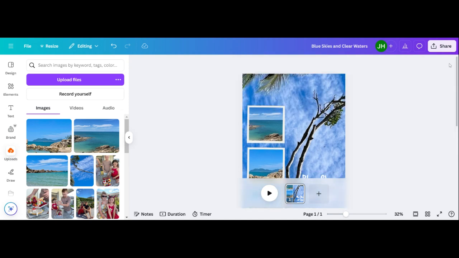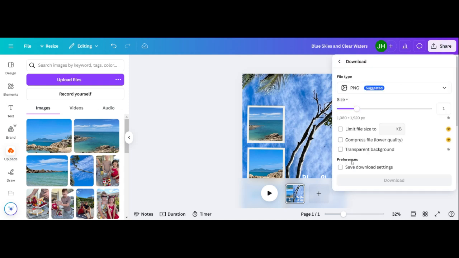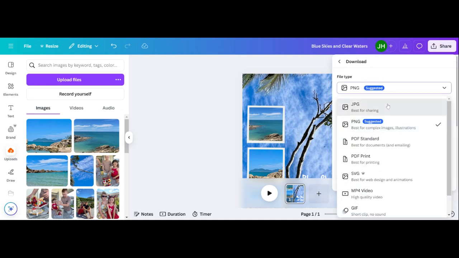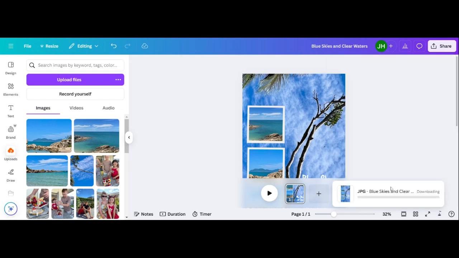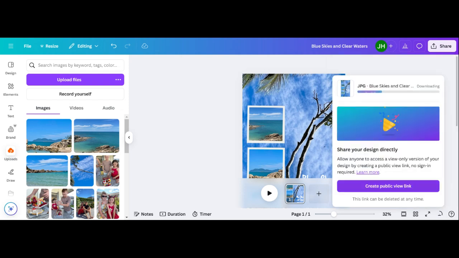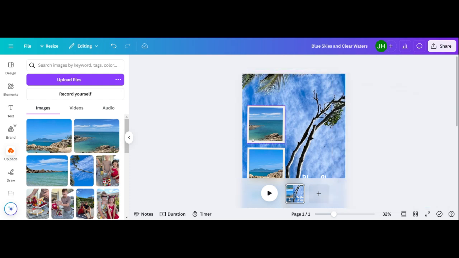So that's pretty much all there is to do as far as creating the photo. Now we want to share it or download it, so we're going to hit the share button here on the right, and we're going to hit the download button. I'm just going to download it as a JPEG and then just hit download, and it's going to download it into my downloads folder. So from there, I'm going to print it on the 6x4 photo paper.